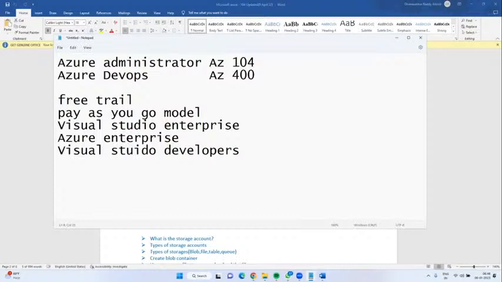Next, free trial. I will let you know how to subscribe for the free trial. The free trial is valid for just 30 days. This is about the free trial subscription information.